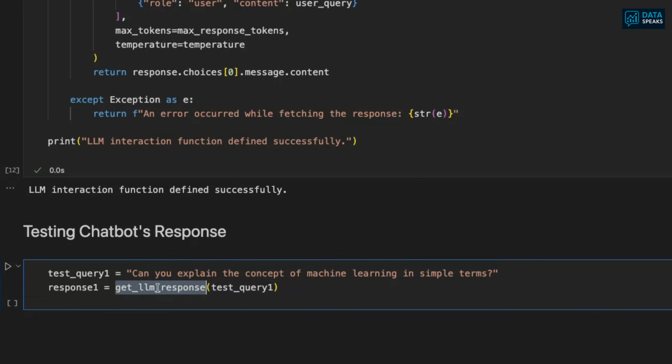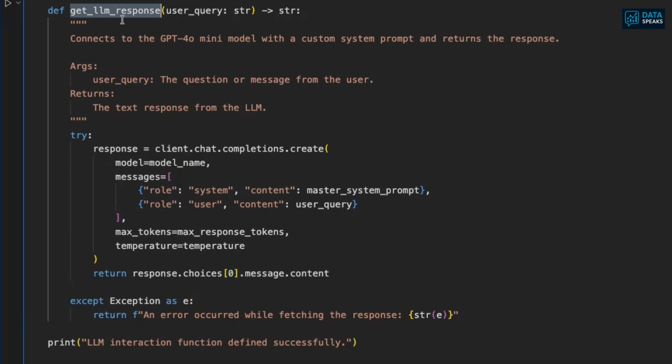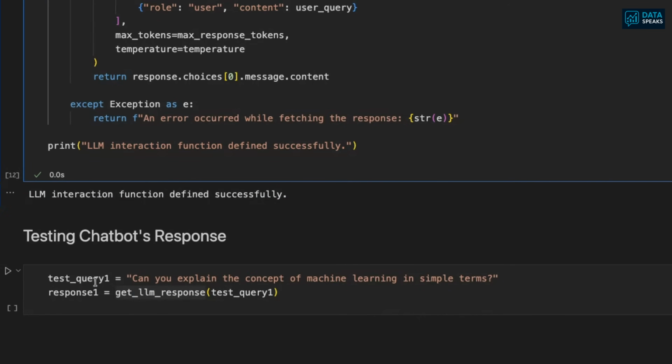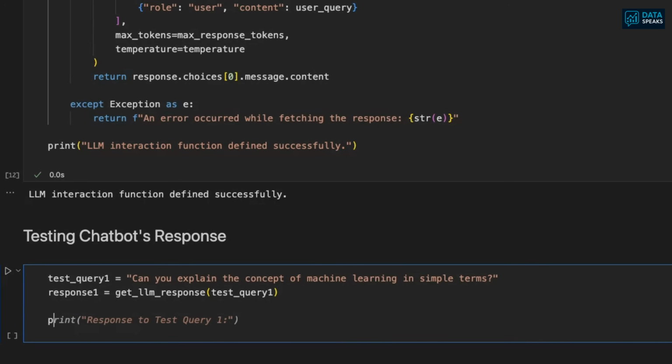generate the response. If you remember, we have defined a function called get LLM response, and the parameter we are providing to the LLM is the user query, and user query in this case is going to be our test query 1. I will provide that question to the large language model, and I will print "response to the query 1", or simply "response 1", and let's see what exactly the large language model is going to tell me.